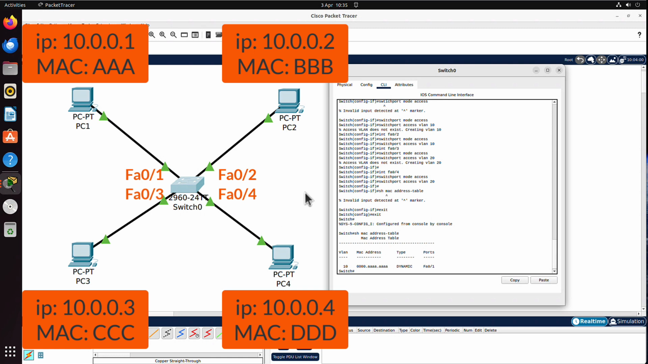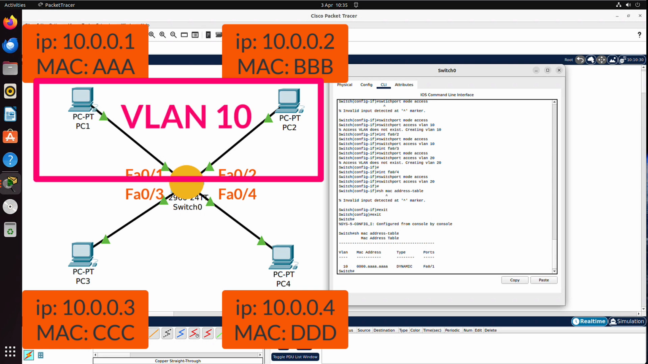And we tried to ping PC4 from PC1. What happened this time, that ping was also sent to the switch, but this time switch will only forward that information to the interfaces that are in the same VLAN. And PC4 is no longer in the same VLAN.